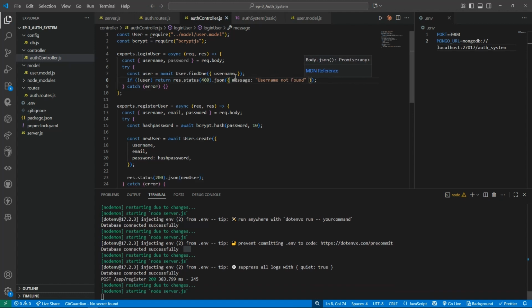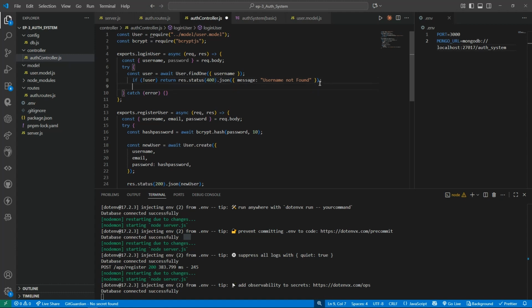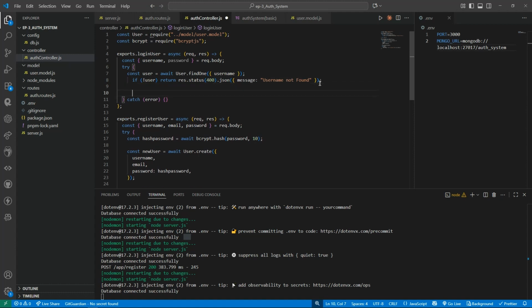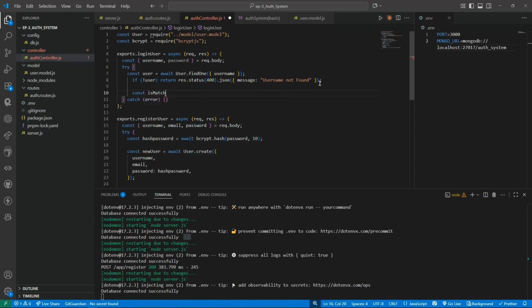But in an actual case, we never say username not found, because we usually say invalid credentials. That way hackers will be confused; it's like a security measure. For now, in order to debug for myself, I'm using this message, but we never do it that way. After finding that user, we have to check if the password is correct or not.